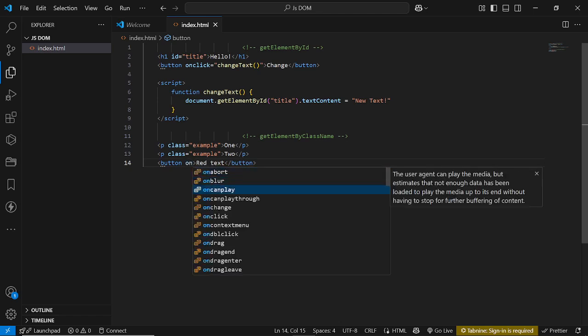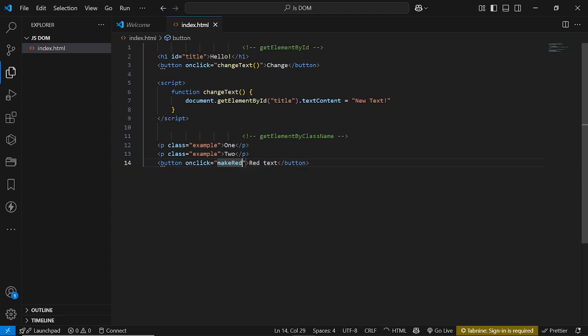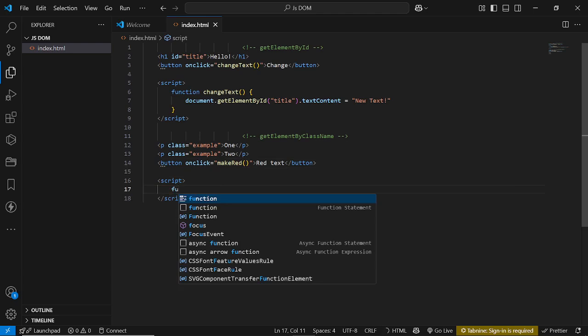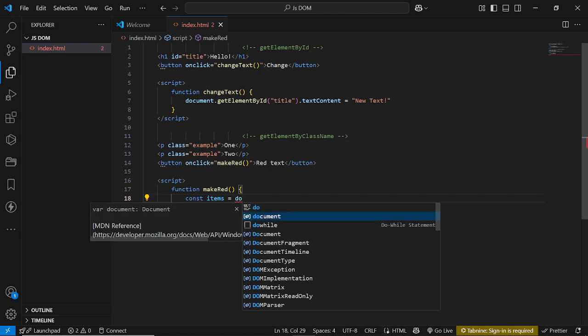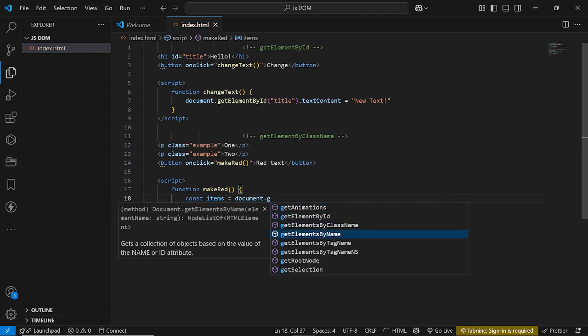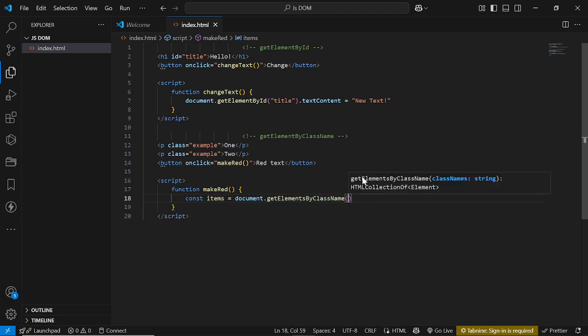So onclick, yes, then makeRed, then your brackets. Yeah, so that's it. So we'll be calling our script tag, yeah, then function, then const. Let's call it items, const document, because we're looking at document by class name. getElementsByClassName. Yes, as you can see the list of getElements, the ways you can get your element from HTML. So we're calling example because that is our class name.